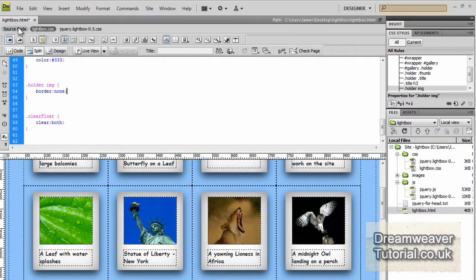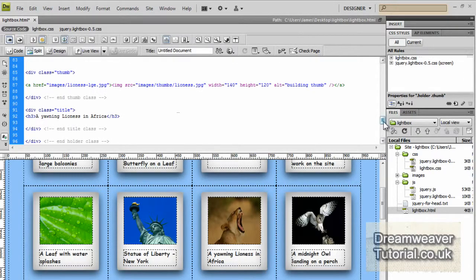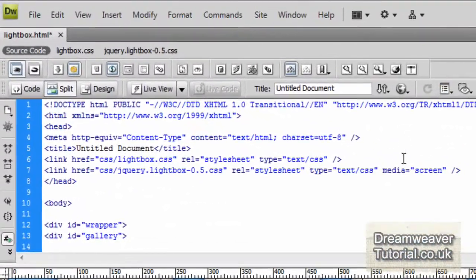Okay, so the next thing we need to do is attach our jQuery JavaScript library. We need to also attach the jQuery Lightbox plugin and put a function into the head of the document which will make the gallery transitions work. Okay, so here's the head of the document. Notice that there's the CSS file that we just installed. It's just below our current Lightbox CSS file.